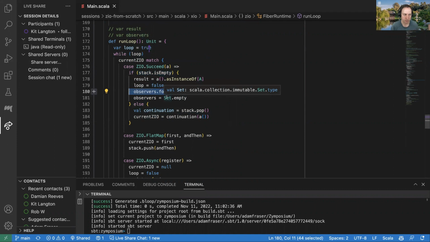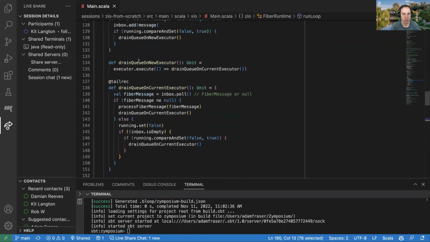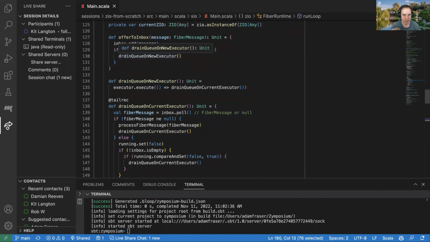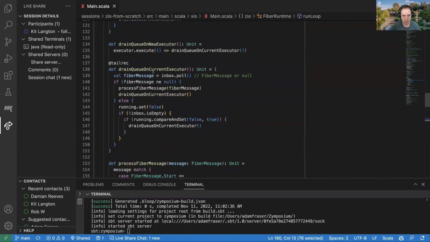And in the ZIO 1.0 example of this, if you go back to that ZIO From Scratch series, this was a lot more tricky because we had all these race conditions of, well, what if while the fiber is doing this, someone adds a new observer? What this nano actor architecture does is it makes that impossible because these messages are always processed sequentially. You offer something to the inbox, and if someone's already running, then you just leave it in the inbox and they'll eventually run it. And if not, you start running it. But messages are always processed from the inbox sequentially.